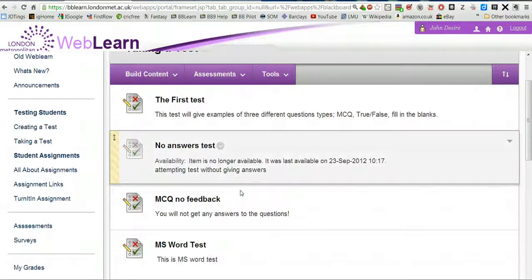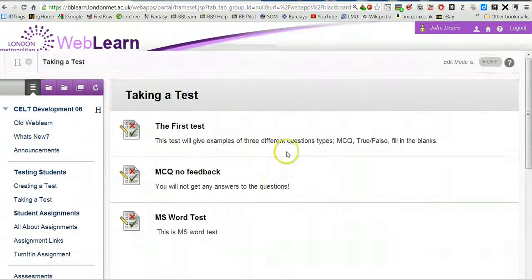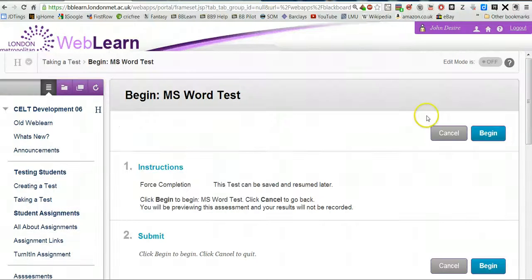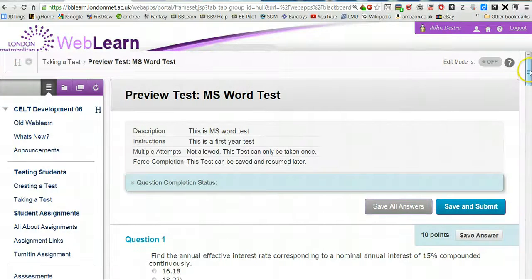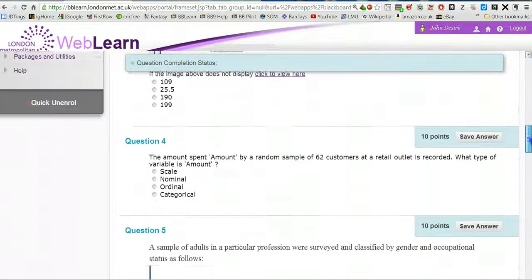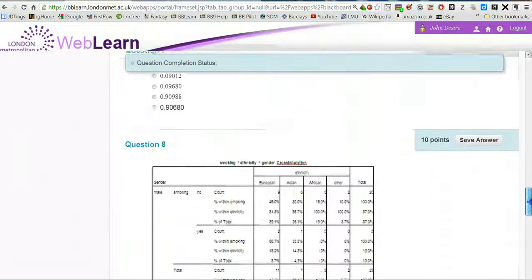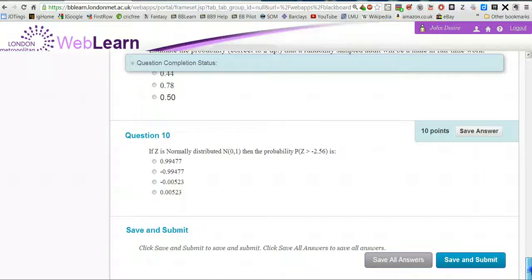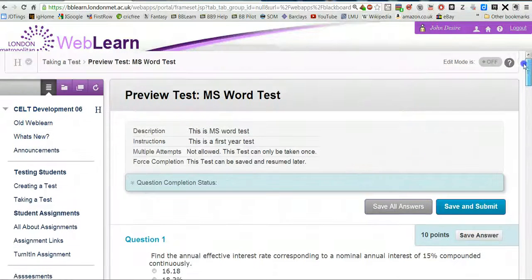Now what we need to do is to check that the students can see the test by clicking Edit Mode to Off. And let's have a look to see what the test would look like. When you click on Begin, you will see 5 questions. The first 5 questions are from the random block, and the second 5 questions are random questions from the question set. Now every time a student takes this test, these questions will be different for each test.